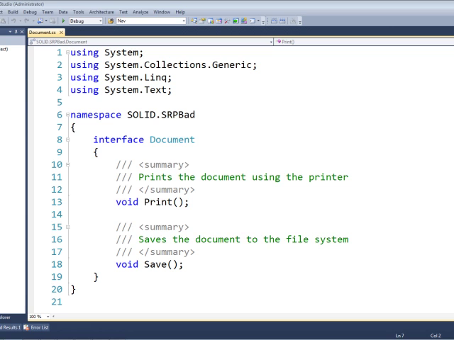The single responsibility principle states that there should never be more than one reason for a class to change. Another interpretation is that every object should have one and only one responsibility. So take this example code smell.